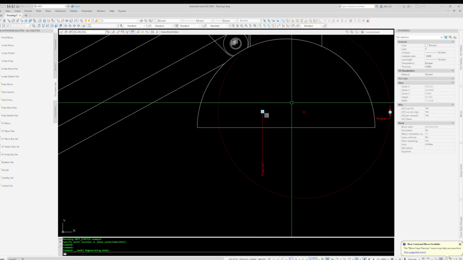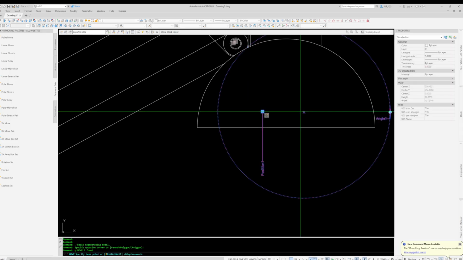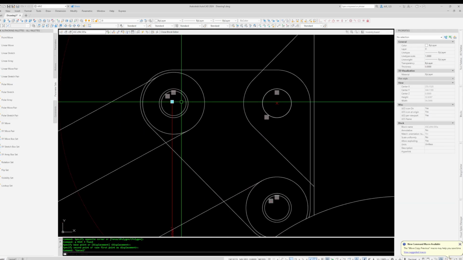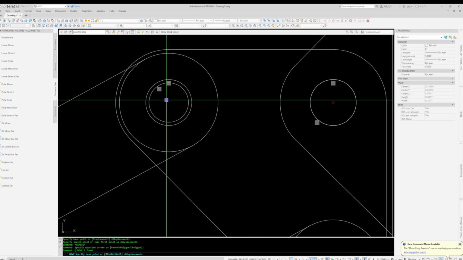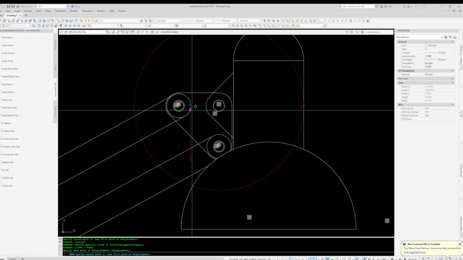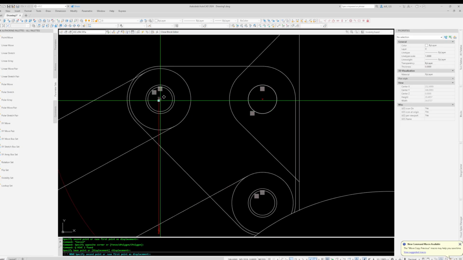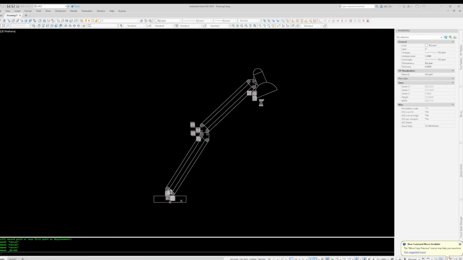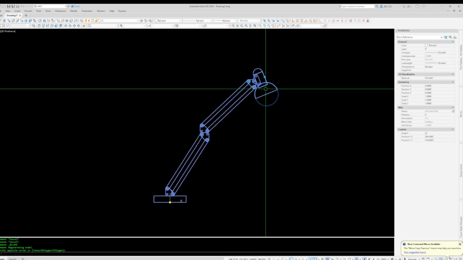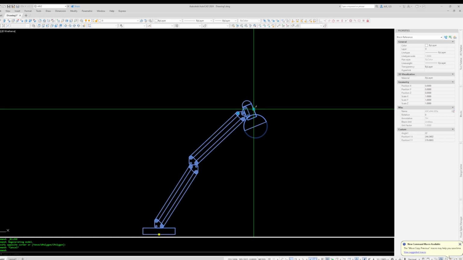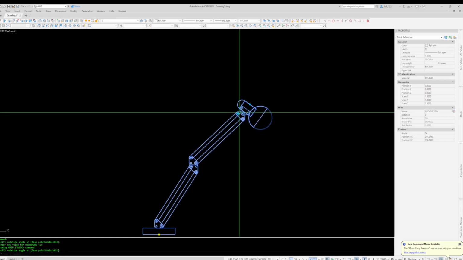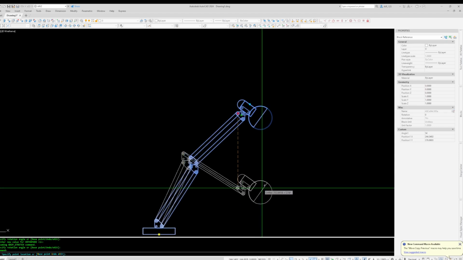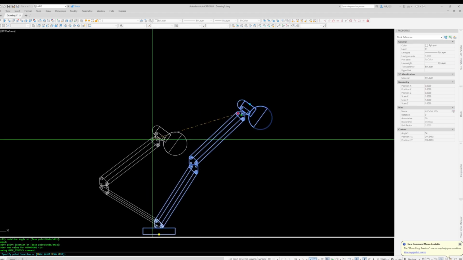So let's fix the parameters again, these two. We move one to the center, that's for rotation, and this one we need to move to the center of the hole here. So now you can see that you can rotate the lamp, and you can turn the hinge, or move the hinge.